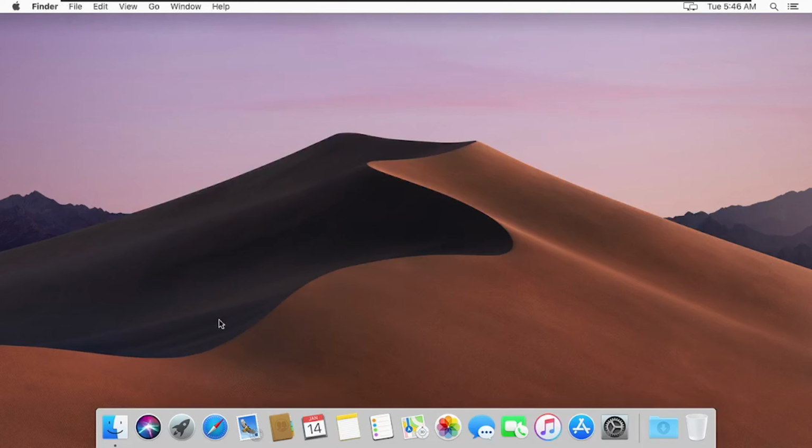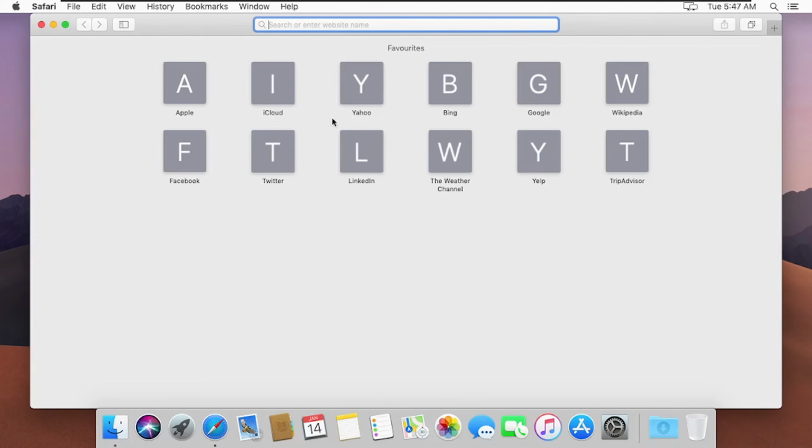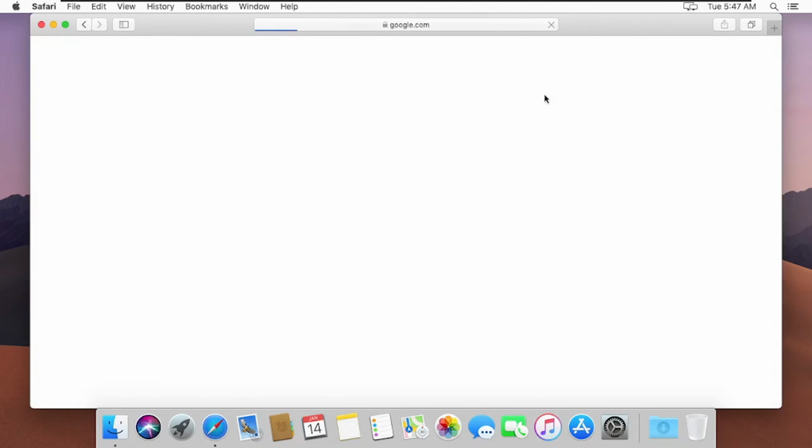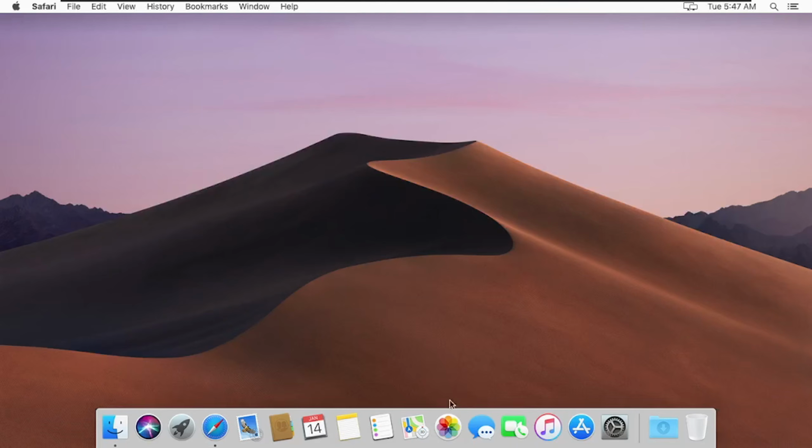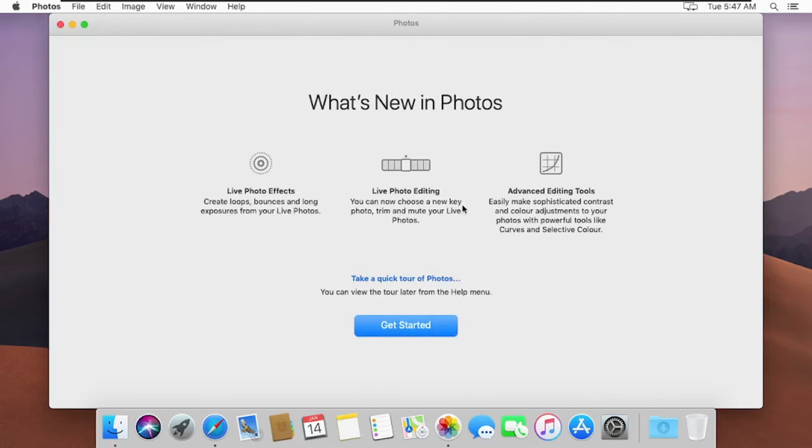So when you want to go to your browser, you go to Safari, and then you can browse anything you want. So I'm using Mac on my virtual machine. I'm not having a MacBook, but I'm using Mac on my virtual machine. So let me go to Google. So you can do anything on your Mac like you are using a MacBook. Okay, so let me close this. You can go to your photos. So let me click on get started.